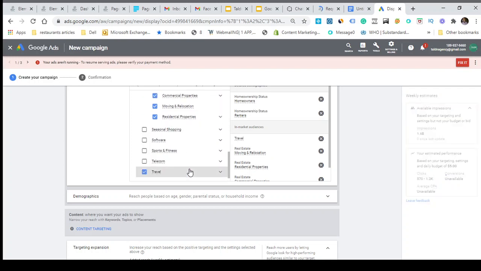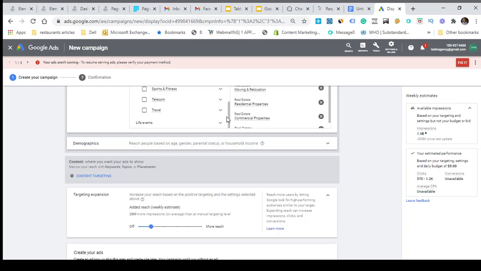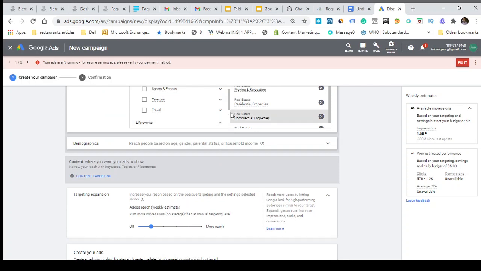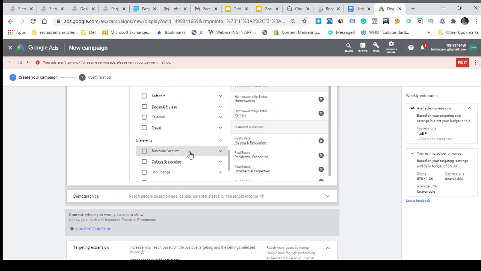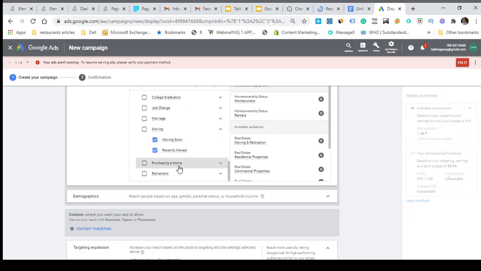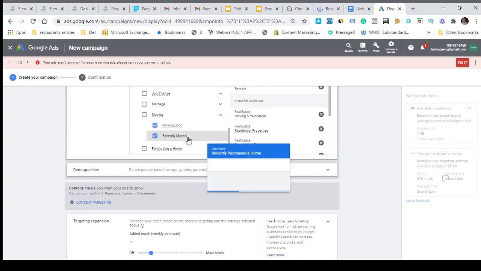Another thing you can do is select life events. So under life events, you need to scroll down. You have people who have certain things that are happening. So let's say people who are moving from one place to another, moving soon or recently moved. I like that. I like people who are purchasing a home soon, who have said that they are going to purchase a house. I want them as well.